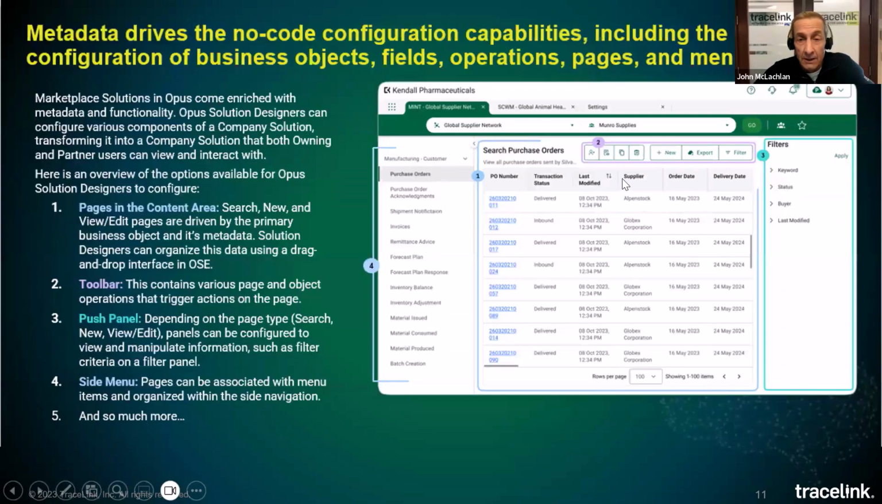Again, real quickly here, the main layout of a screen, if you will, or page within Gen 2 or Gen 2 solutions. And it will speak directly to how we configure these. We have our main content area represented by number 1. In this case, it's a search page for our object being purchase orders. And this will be our main content area.